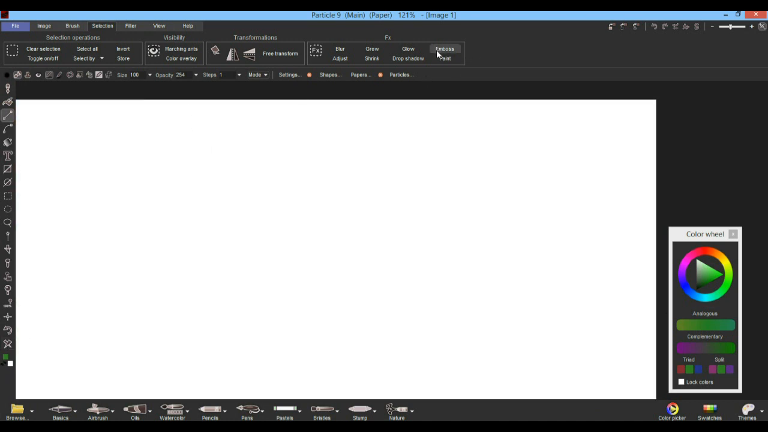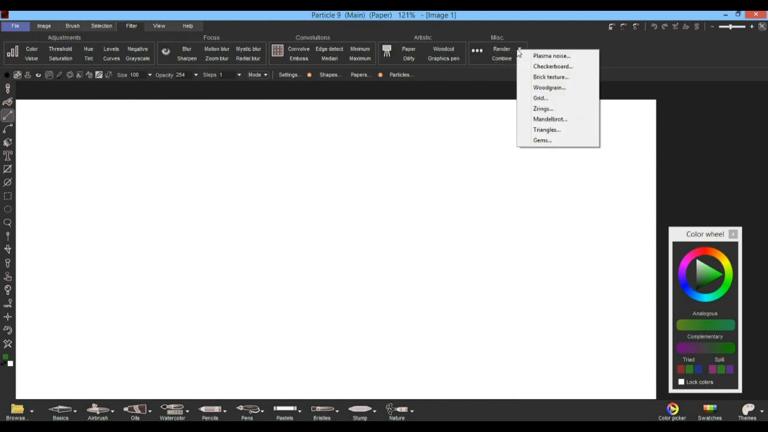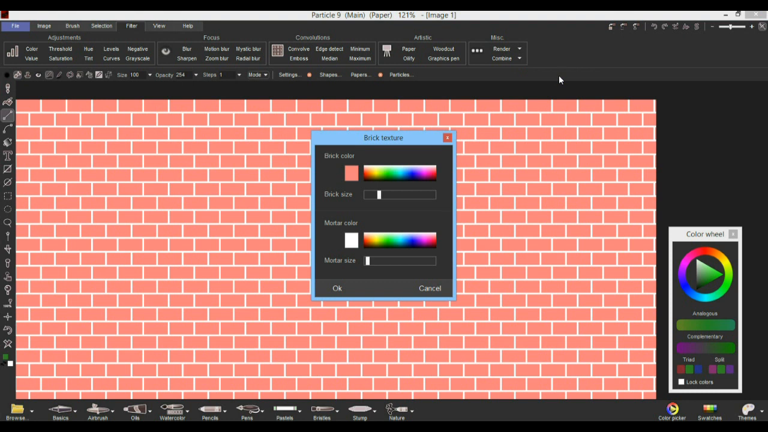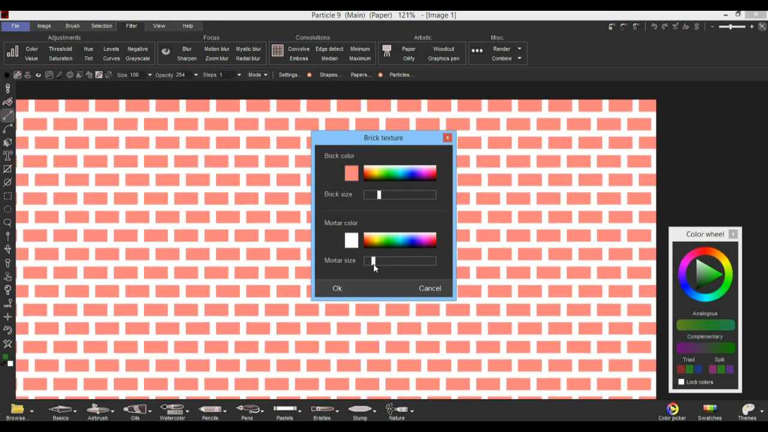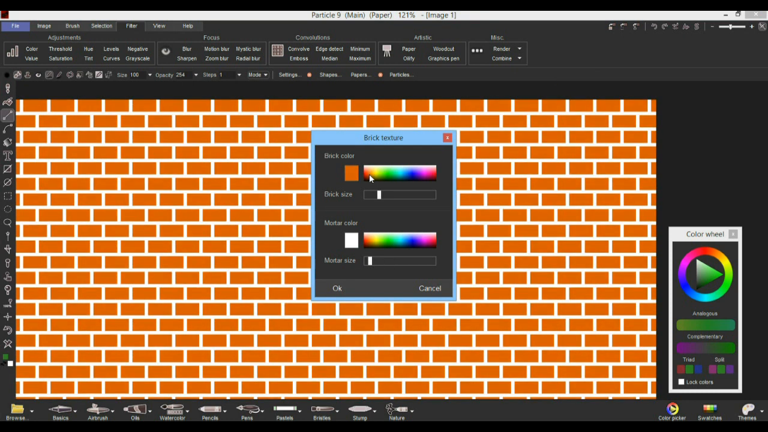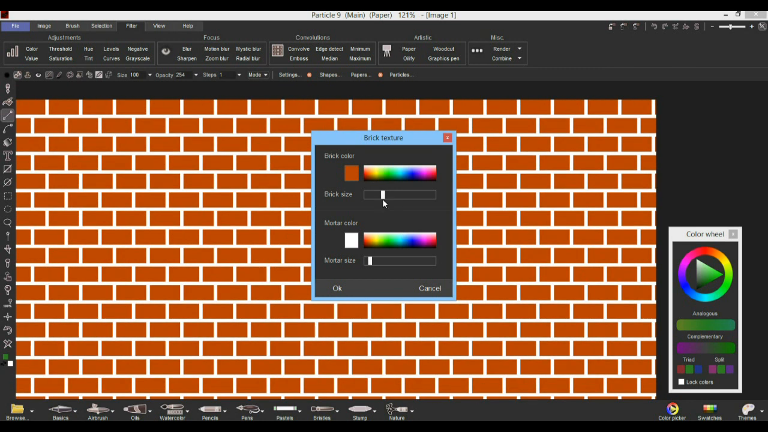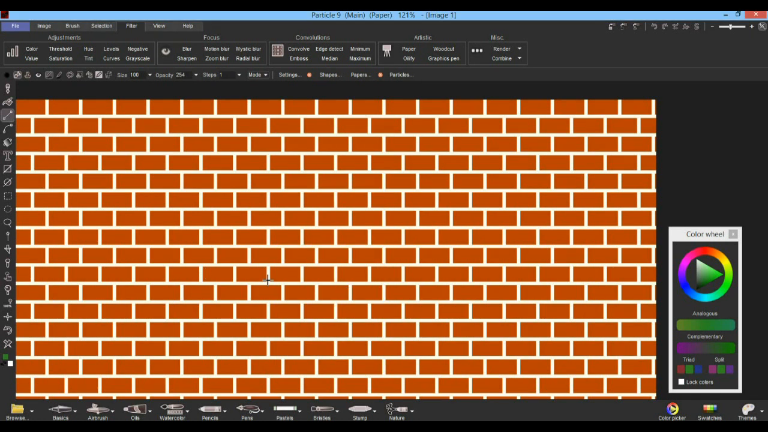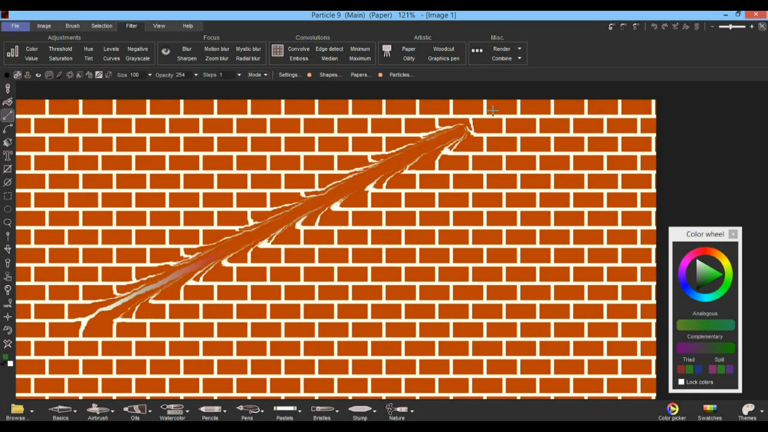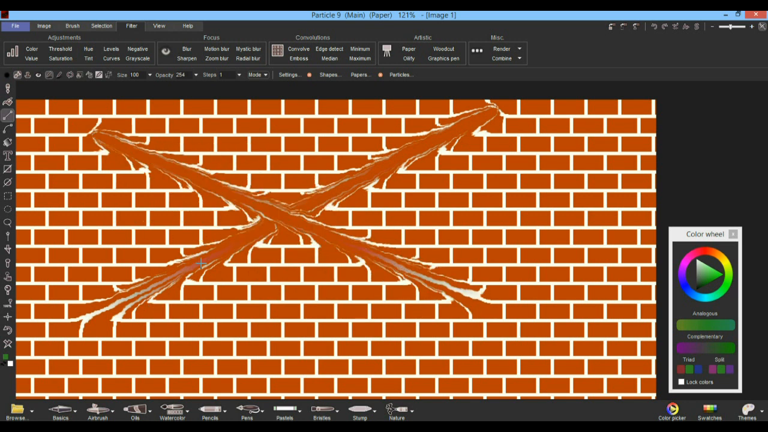So let's say you go and render a filter, a grid pattern or a brick texture, for instance. Right? So you have some sort of a brick pattern, and you want to perhaps make it a little bit darker. There you go, something like that. You have the mortar, and you want to just go across that with this strange brush along this line. So that's what you use the linear tool for.